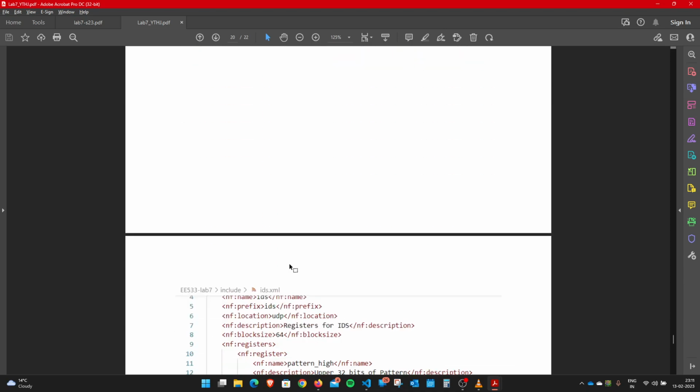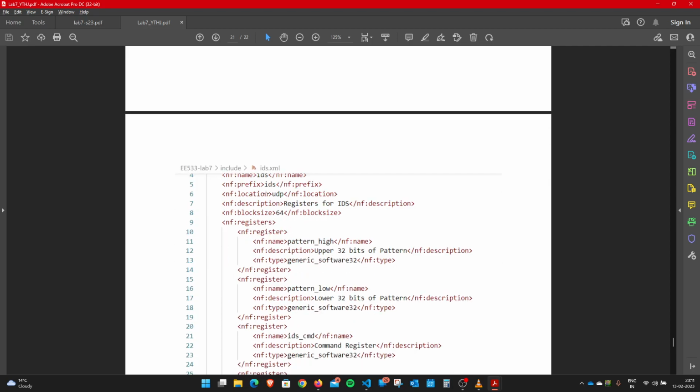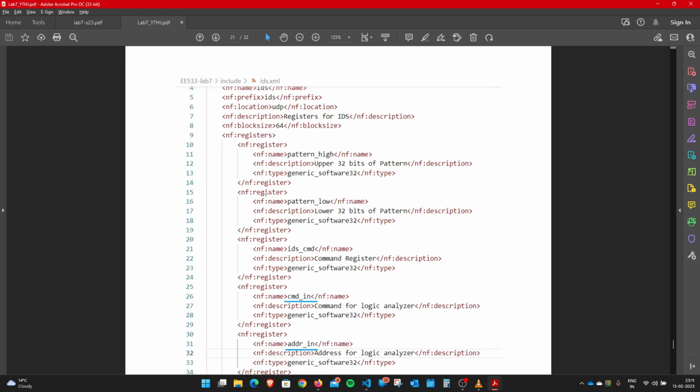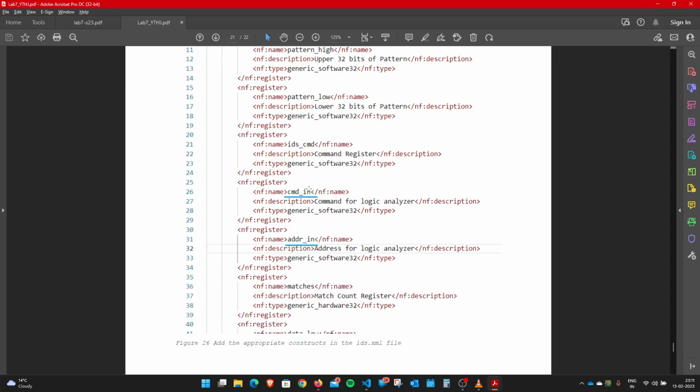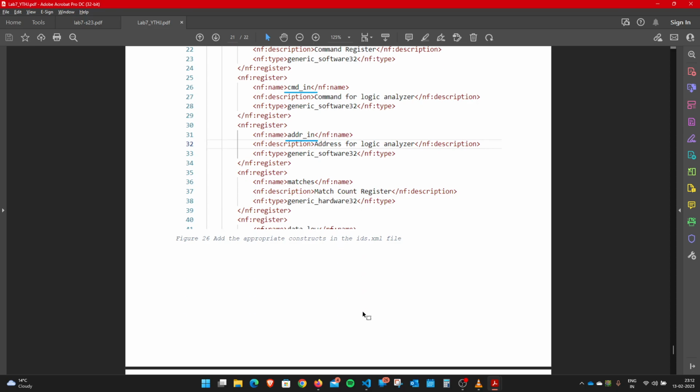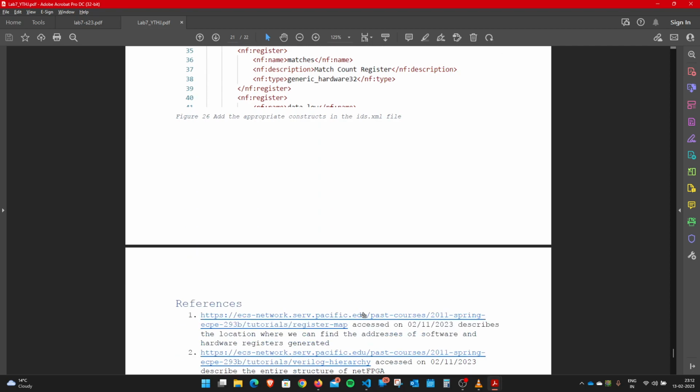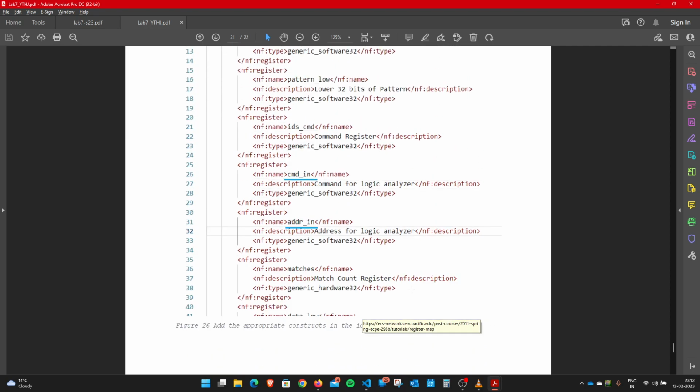Now the next step is you head over to the ids.xml, which can be found in your project's include folder. In here you need to add all your software and hardware registers in this format. Let's say for this instance, this is for the software register: its name followed by a brief description and the type of register, which is a generic 32-bit software register. Same goes for this add-in, and that matches.